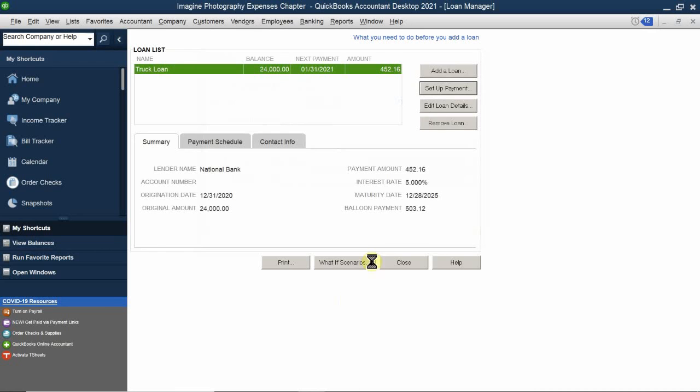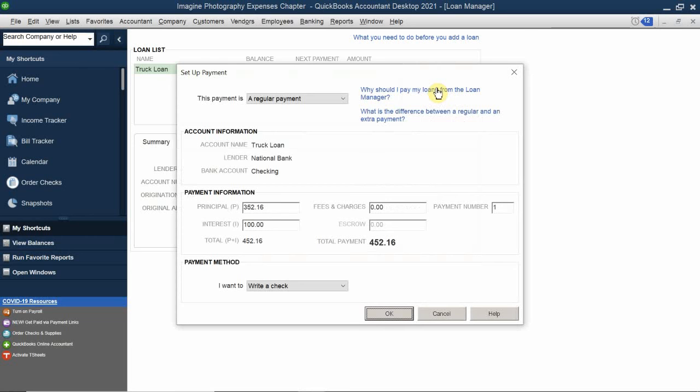Okay. So there we go. Now we have our bank loan. So now, because we added our bank loan, here are your options right here. It says right here that you have a payment pending for $452.16, and your total amount due is still $24,000. So here you could set up a payment, you can edit the loan detail, or you can actually remove a loan. In this case, I've already entered in my loan, so I have to make commitments and make my payments. So this is where I click set up payment.